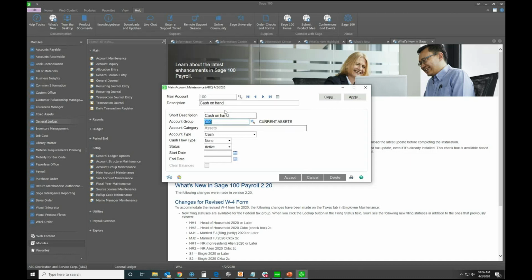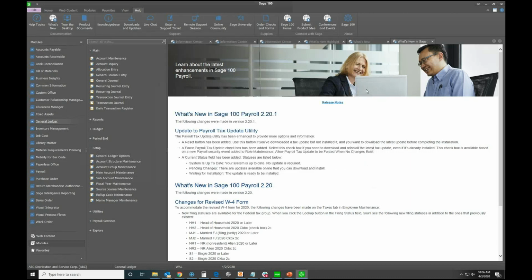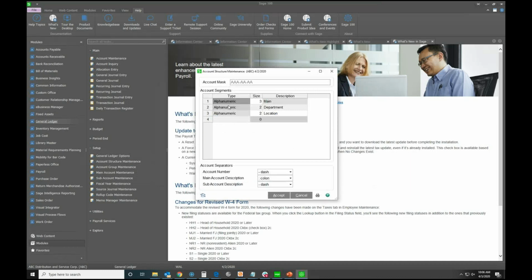So here, this is going to be what your main account starts out with, and then you'll create sub-accounts. But everything has to do with how your account structure is set up. So this is where you determine how you want your account structure. So in my case, it was the three alphanumeric characters, and that's determined by my main. And then I have 2 and 2. And these are going to be my sub accounts, which I'll show you next. The first one's going to be department, and the second one's going to be location.